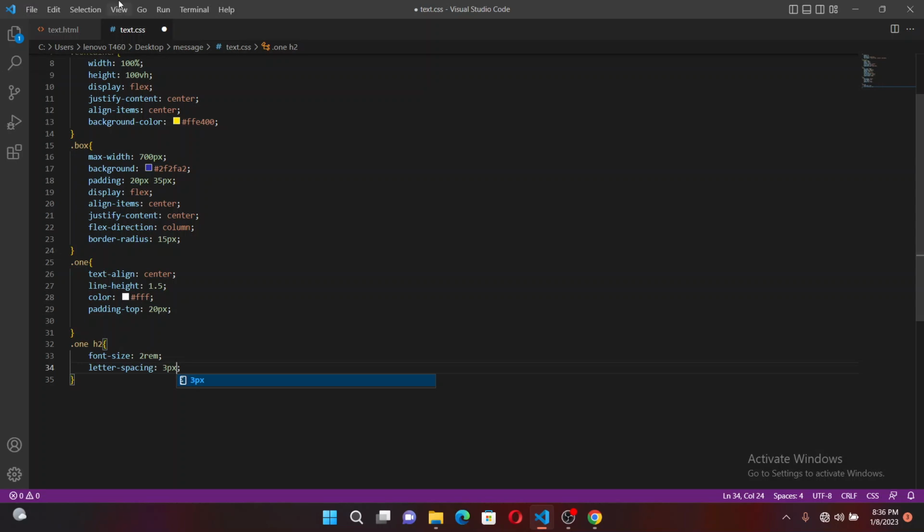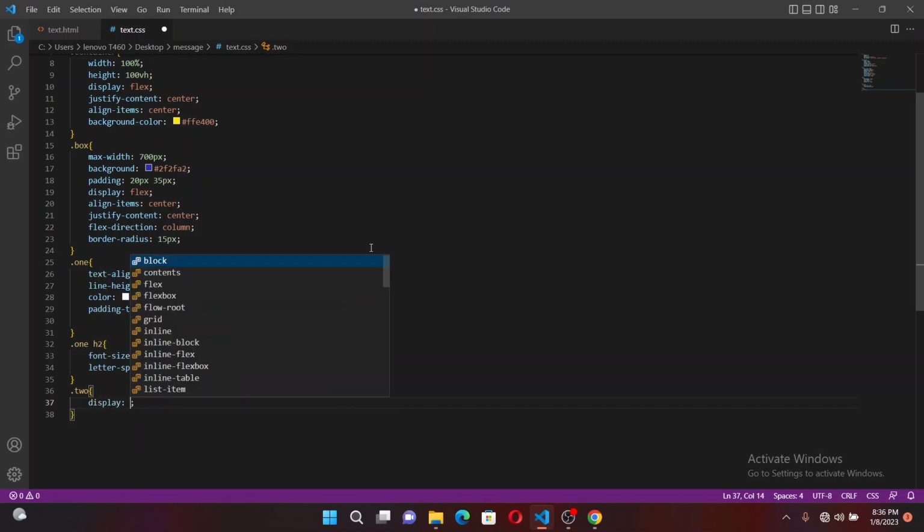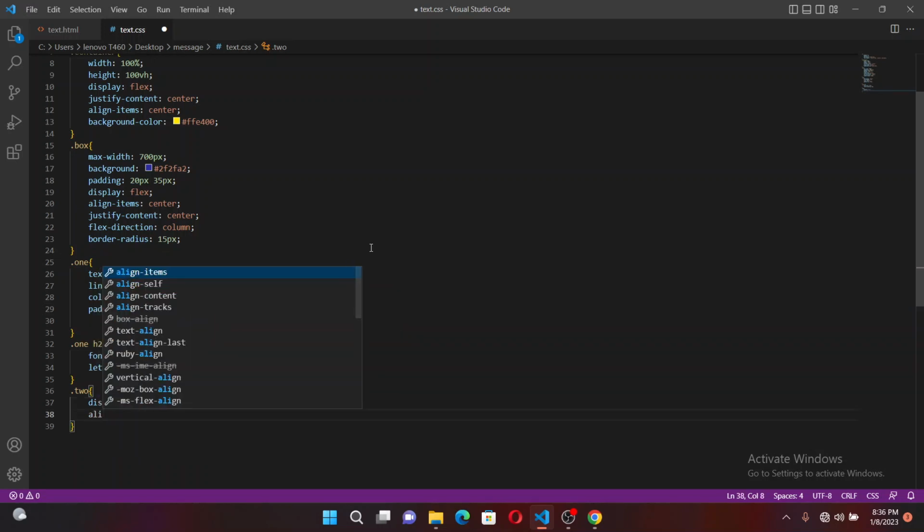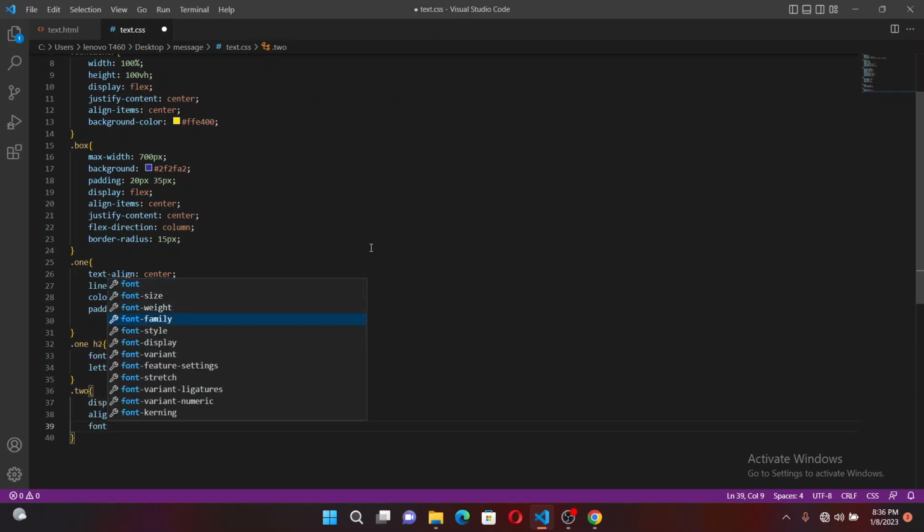Okay, now we're going to target our class 2, which includes the form, email, and the button. So for that, we're going to say .2, then for our second class, let's say display will be flex. We're going to align items center. Also, we are going to change the font to white. Our font weight will be this one.